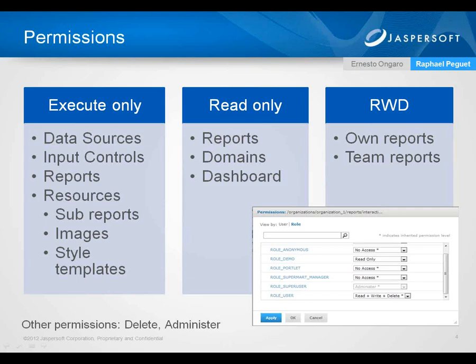So if I take an example of an input control, which is used in a report, this is something that the user will need to access when he views the report, if he has access to that report. But browsing the repository doesn't need to see that input control and doesn't need to move it or copy it. So I would like to just hide it, and it's not visible in the repository, and the user won't be able to do anything with it, but he will still be able to use that input control while viewing the report.